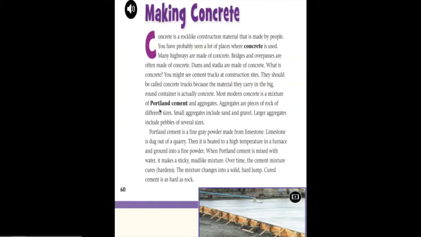Making concrete. Concrete is a rock-like construction material that is made by people. You have probably seen a lot of places where concrete is used. Many highways are made of concrete. Bridges and overpasses are often made of concrete. Dams and stadia are made of concrete.